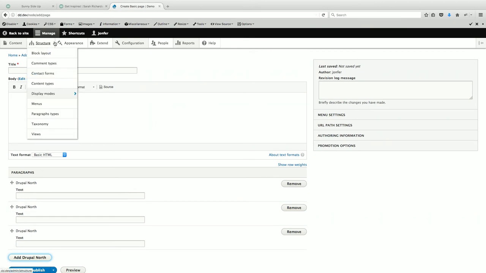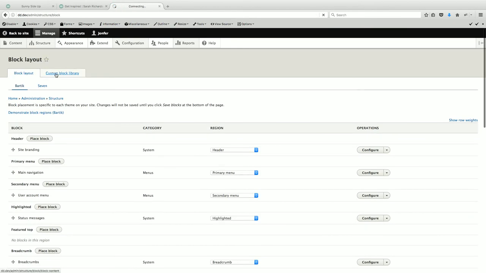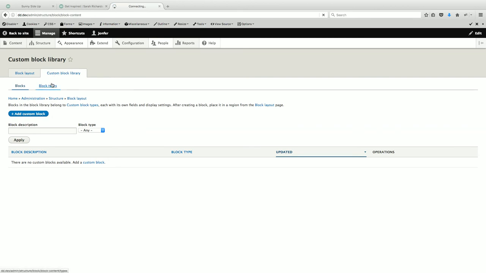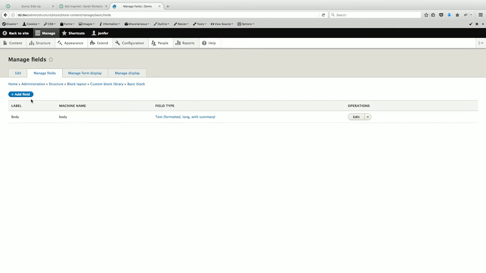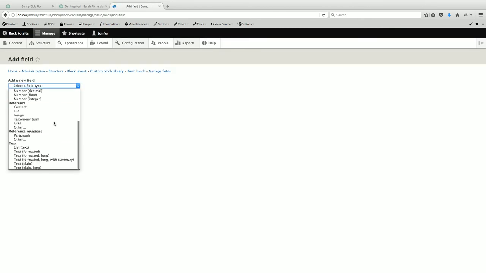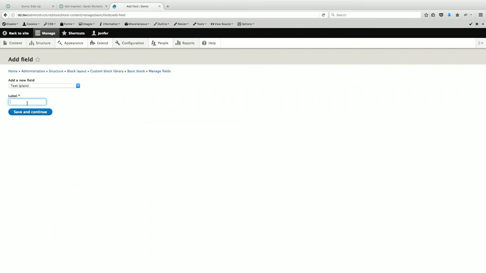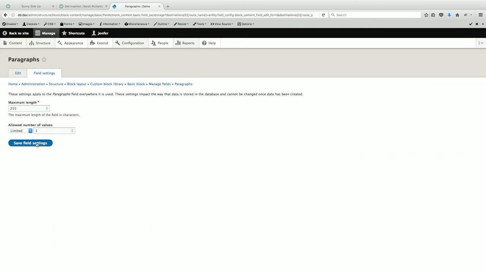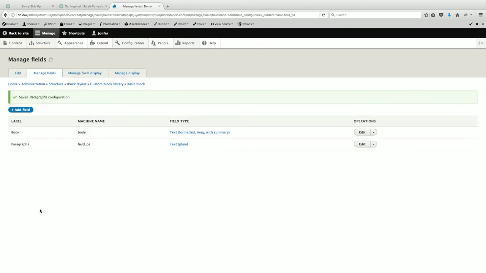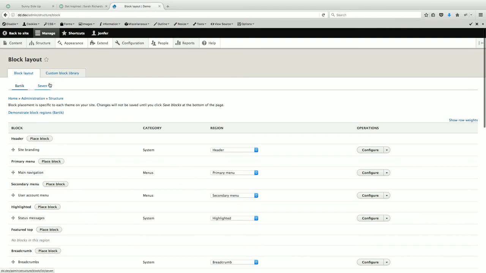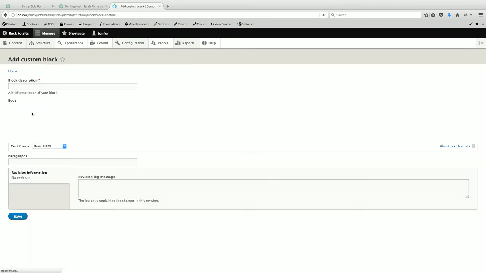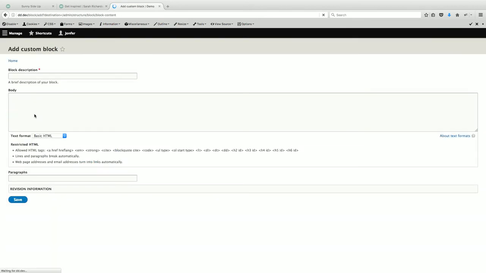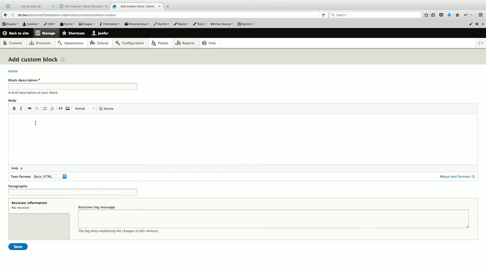And then it works the same way if you're going to do it for a custom block as well. So we have a custom block library here. There's already one that comes with it, which is this basic block. That's the one we're going to build upon. Add a field, and it's exactly like you would for a node. So we're going to place our, first we're going to create a block. And then there's our paragraph right there.